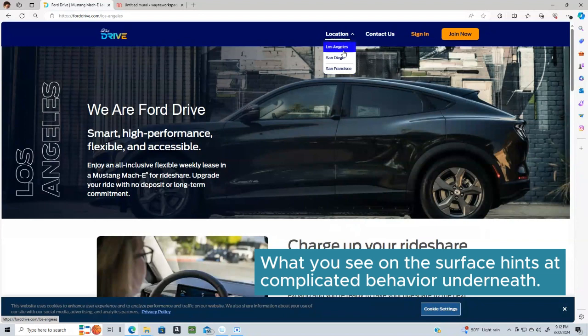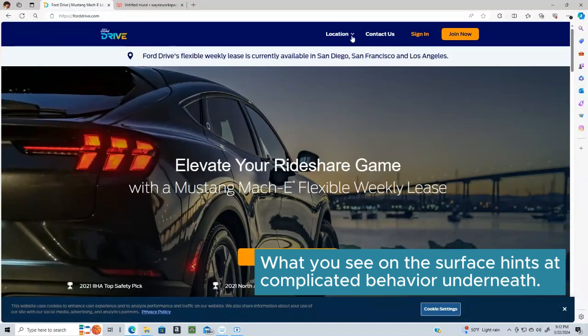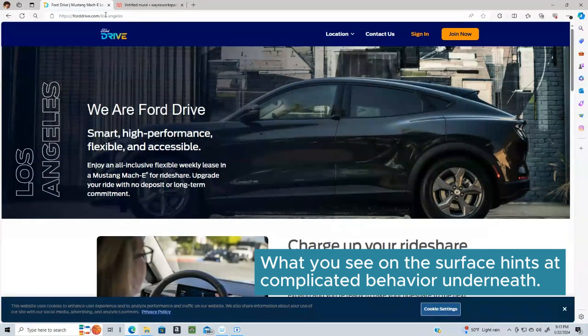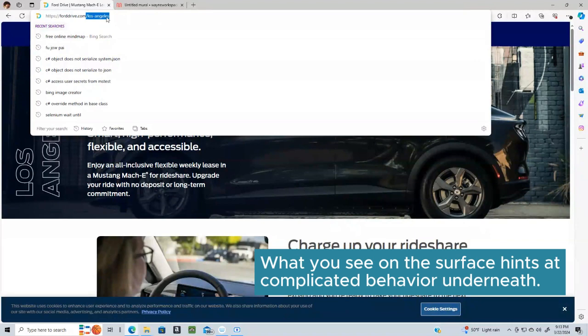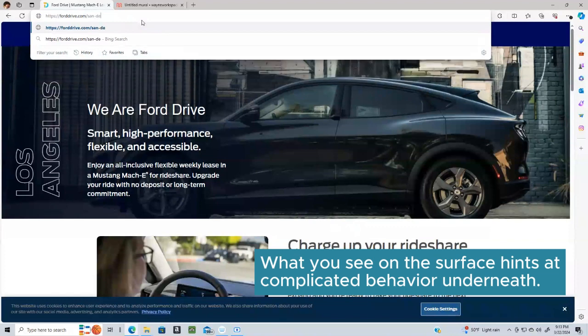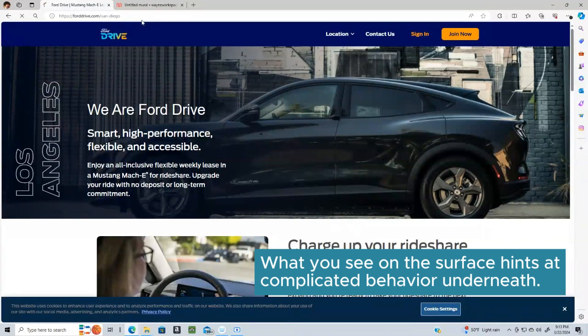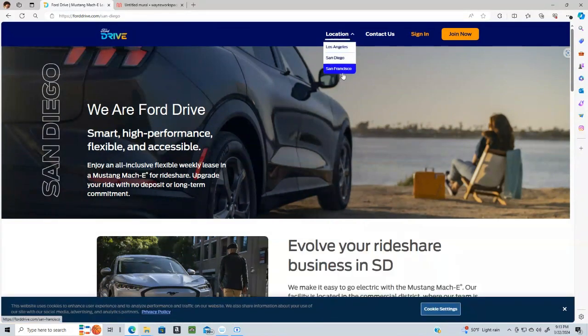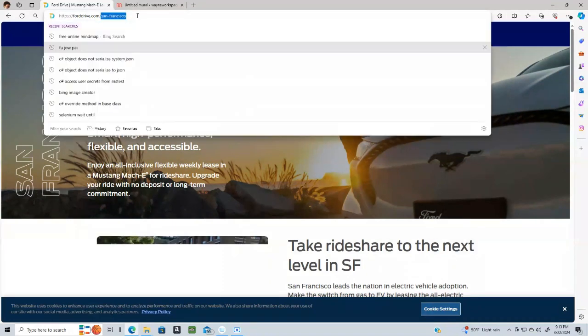you start to wonder, well, how did these get here, right? How does Los Angeles, San Diego, and San Francisco get on this page? And how is it that the name of the address is going to be FordDrive.com/Los Angeles, or let's just guess. Let's go San Diego. Do I spell that right, or is it going to 404 me? Okay, it got San Diego, right? And likewise San Francisco. It's like, so how did these pages get here?